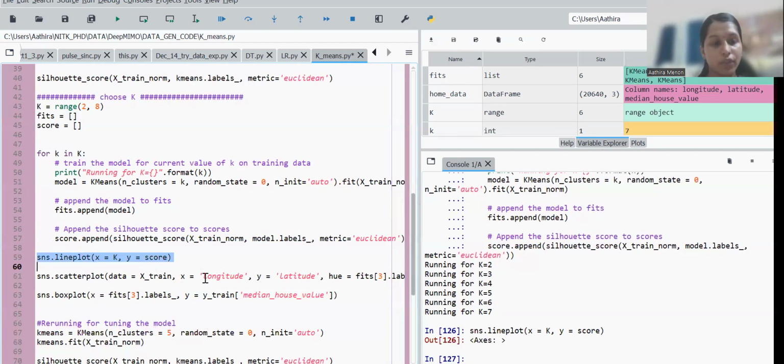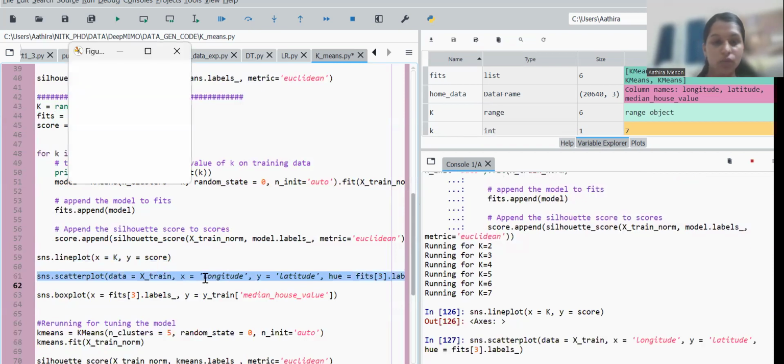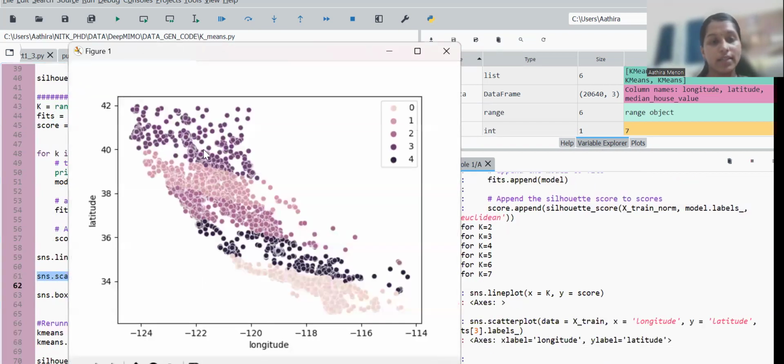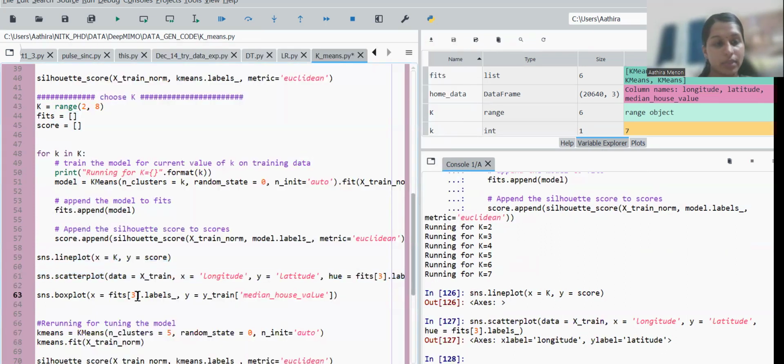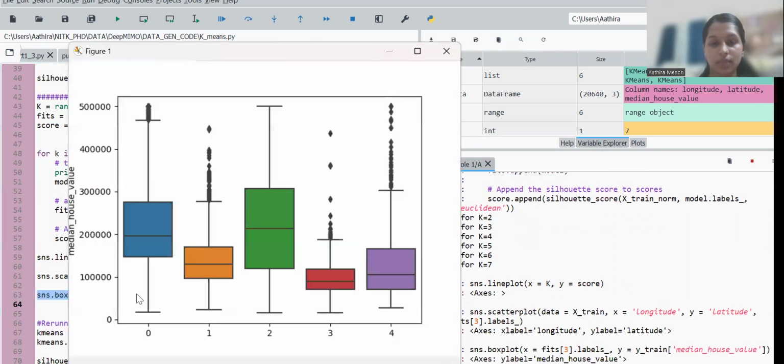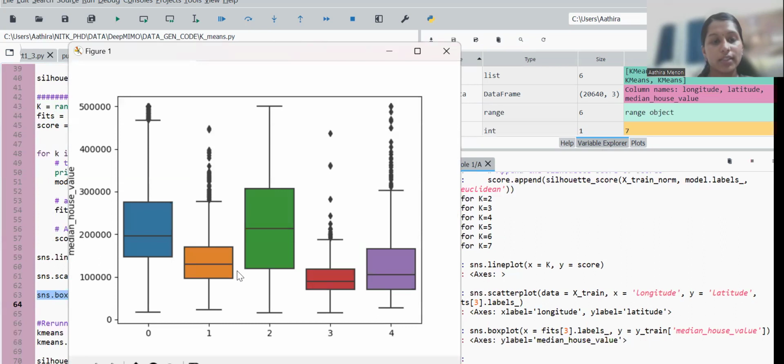Now I'm going to use a scatter plot with k equal to 5 and see how the values are distributed. This is how the values are distributed for 5 clusters. Now let me see a box plot analysis. As you can see, the California region has been divided into 5 clusters, and these show the density of housing values for these 5 clusters.